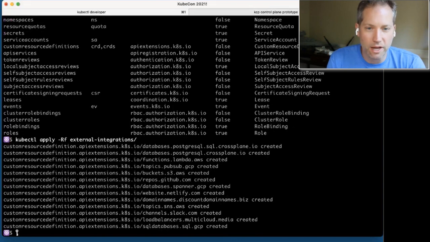So cloud resource operators, I've got a couple of examples scattered in here. We actually shortened some of it so you can read it, because everybody gets really long with their names. But I can create buckets or topics, I can create functions. These are all features that exist today in various operators and extensions.